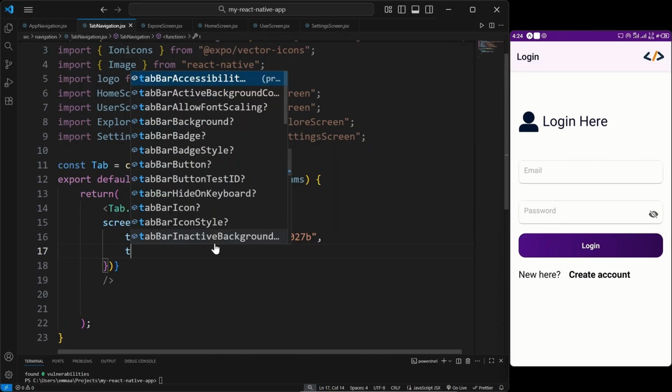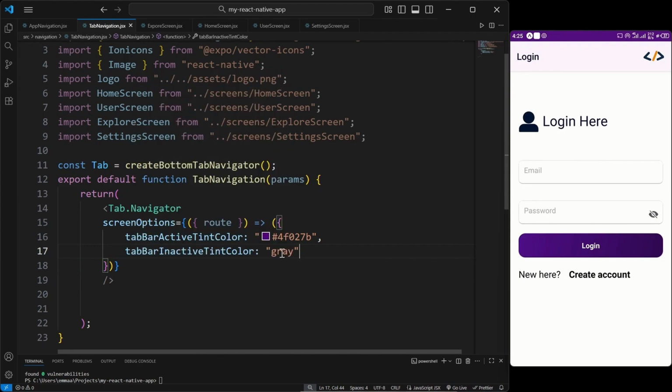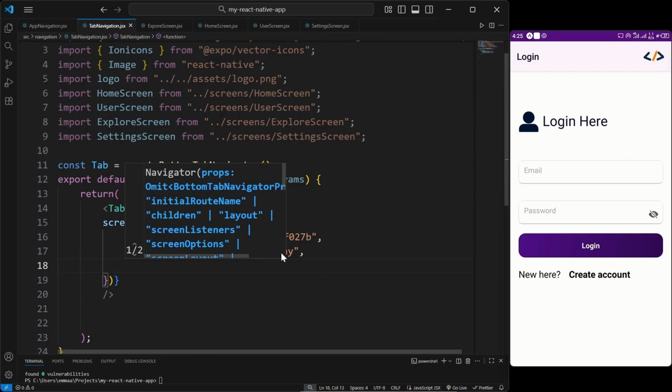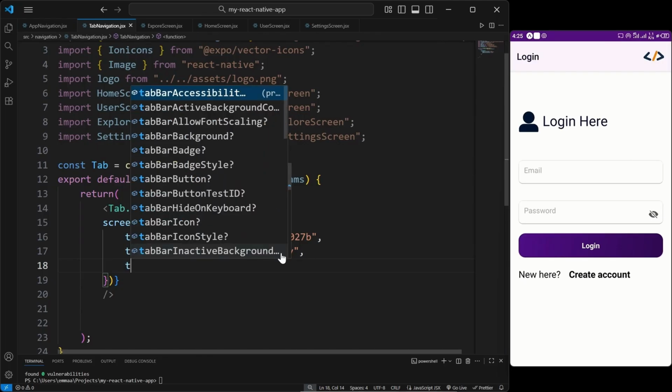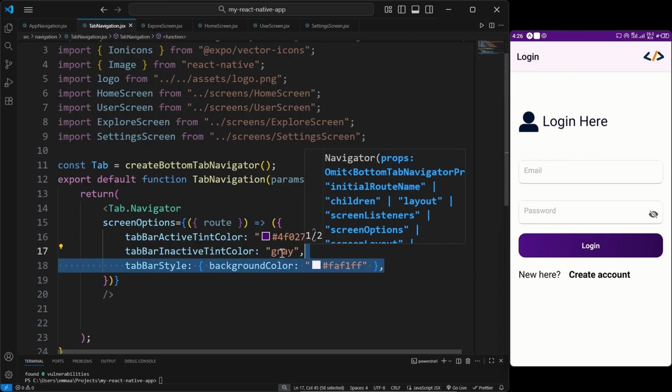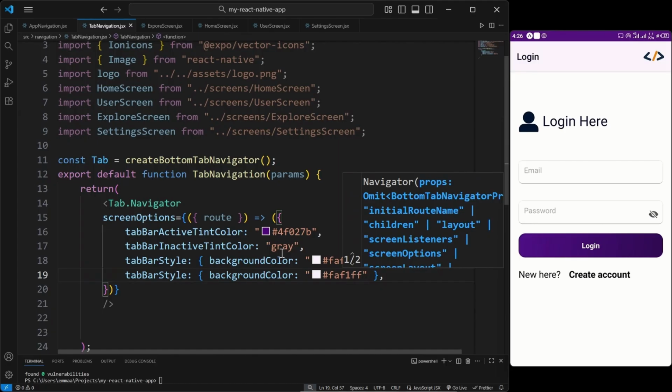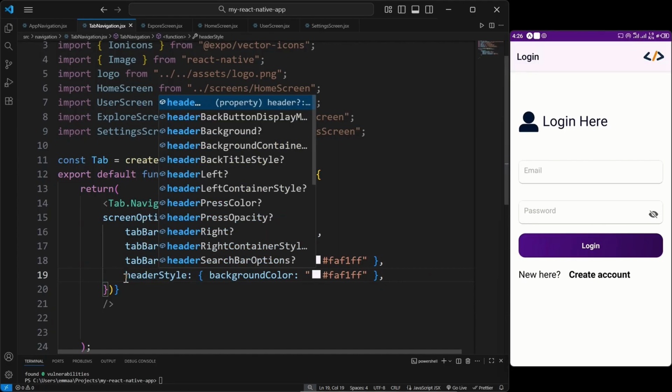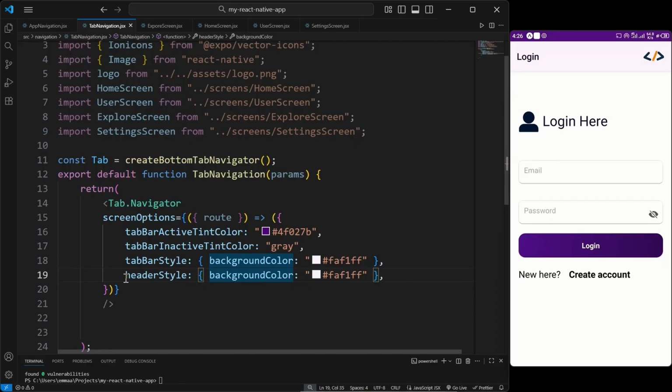Then we have tab bar style. We have a background color, so also give it a background color. Then we have tab bar inactive tint color, which should have a grayish kind of color. That is the one that is not active. That will help to distinguish it from the one that is active. All the other ones will be grayed out. We also define the tab style and the header style, as you can see.